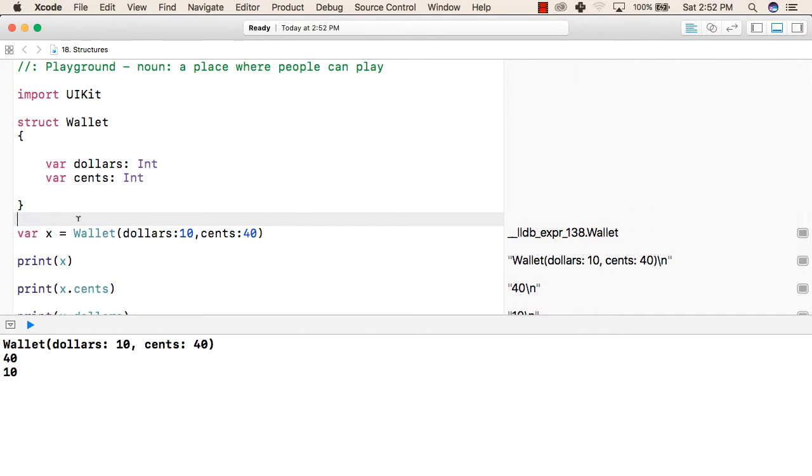Now we are creating an object of the structure that we have created. For this we have written the name of the variable, x, followed by the assignment operator, and now we are writing Wallet, that is the name of the structure, and inside this we are writing dollars and giving a value 10, and we are giving a value 40 to the cents. This is how we are creating an object of a structure.